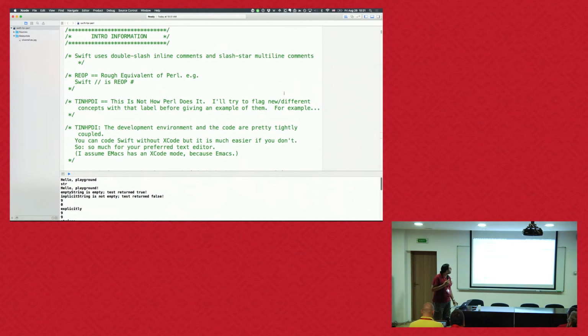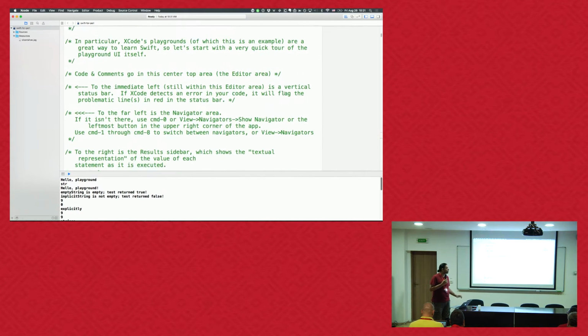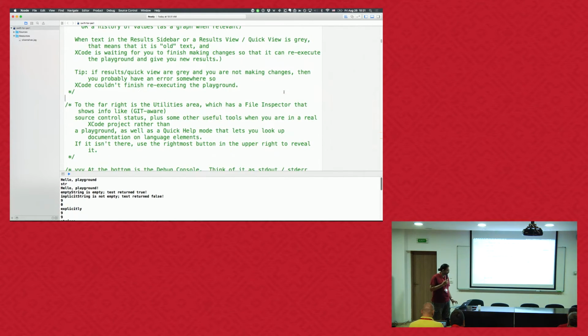So that's really useful. And then there's also a little eyeball here, which gives you a quick look preview, which again, depending on what type of thing you're looking at, can be potentially more useful than just the string representation. Whatever's on the right hand here in the results section is always what Apple describes as the textual representation of whatever that line evaluates to.